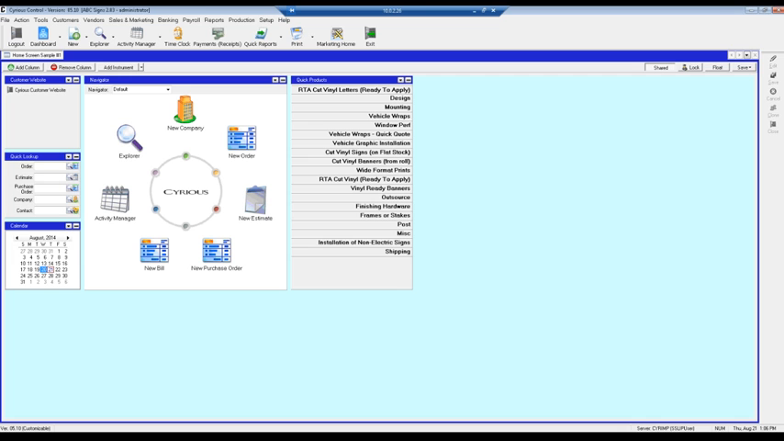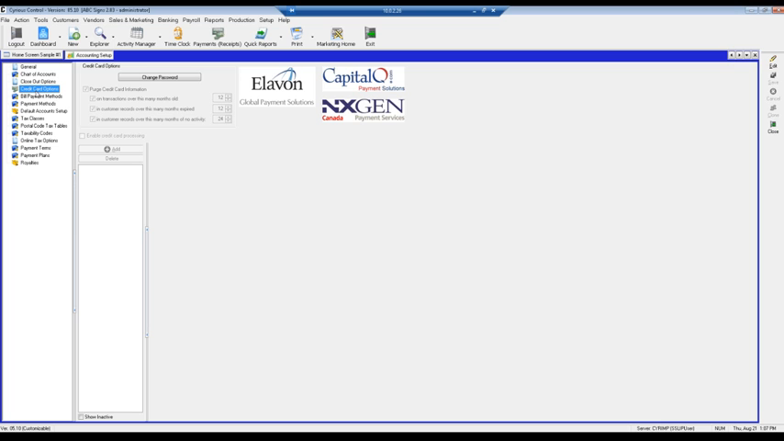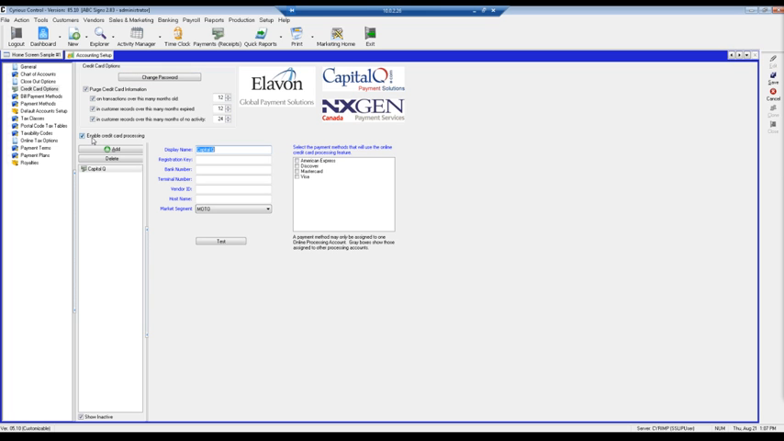The way that this is set up is if you go to Setup, Accounting Setup, and then over on the left we have the credit card options. So within here, if we go to the edit here, we can enable our credit card processing, and then that will have the different processors that we use for this particular credit card.